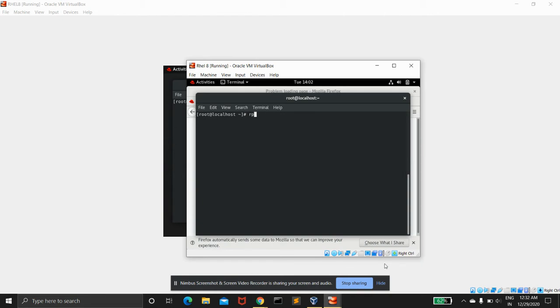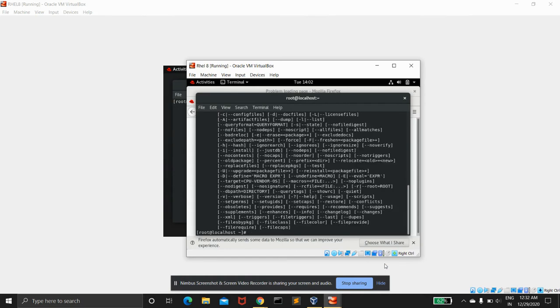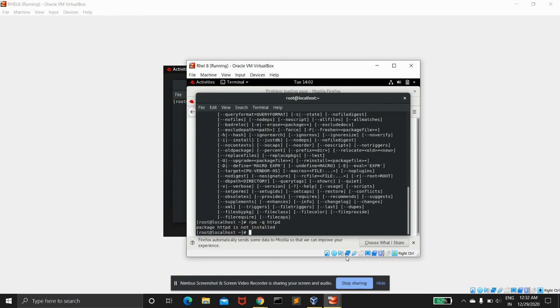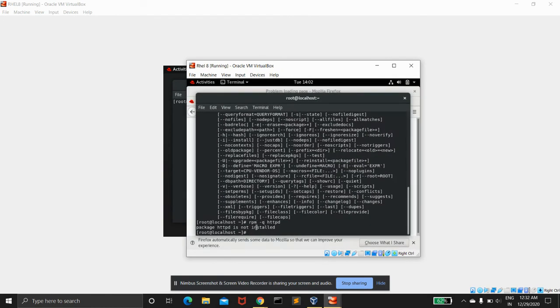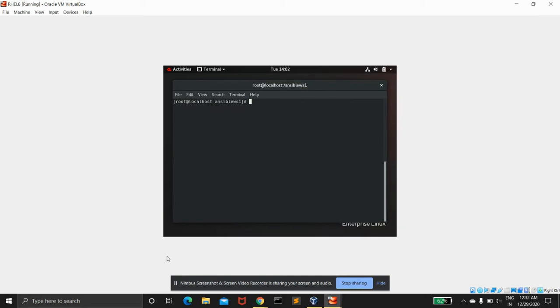So we could see whether Apache server is present or not by using the command rpm -q httpd. So we could see package httpd is not installed. So we'll be installing and setting up our web page in this remote destination. So we'll start configuring web server from our manage node.